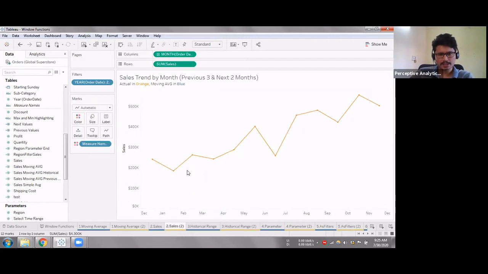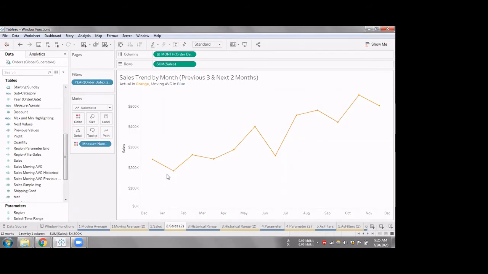And in the second activity, likewise, we may not want the average for the entire set of months that I have.